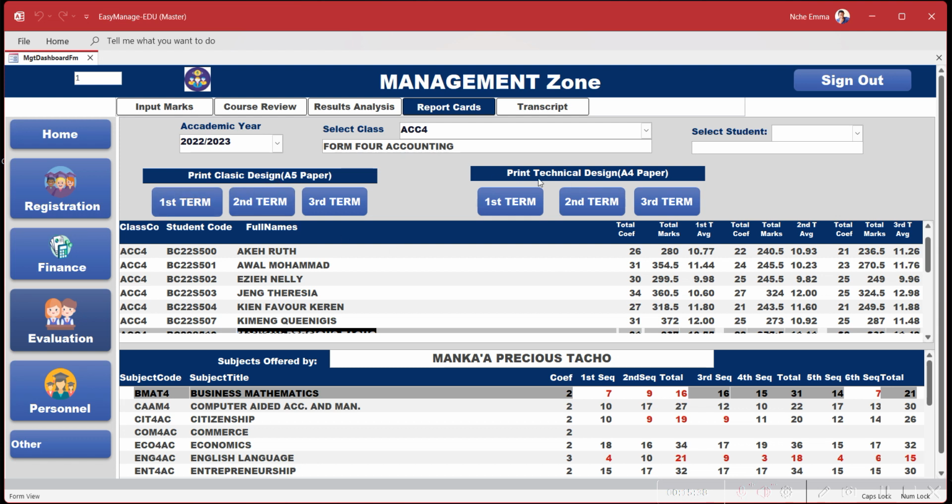We have two designs of report card. We have the classic design, which is mostly used by general education schools, and we have the technical design that can be used by technical schools. So we'll just see the classic design. The size is A5, it can be printed on an A5 paper. That means two will come out on one sheet.